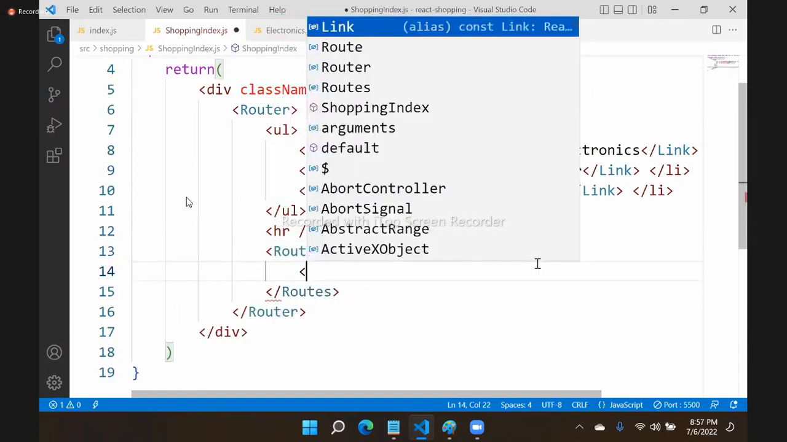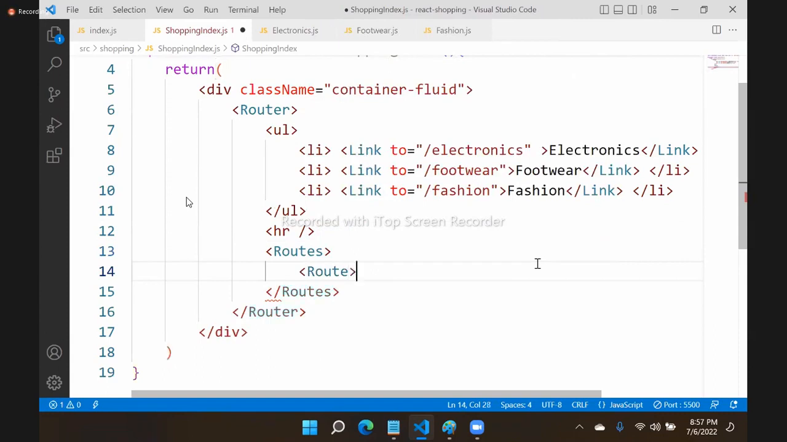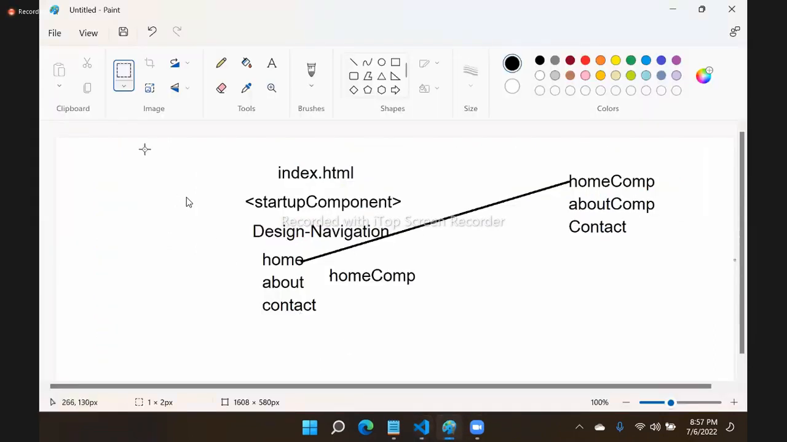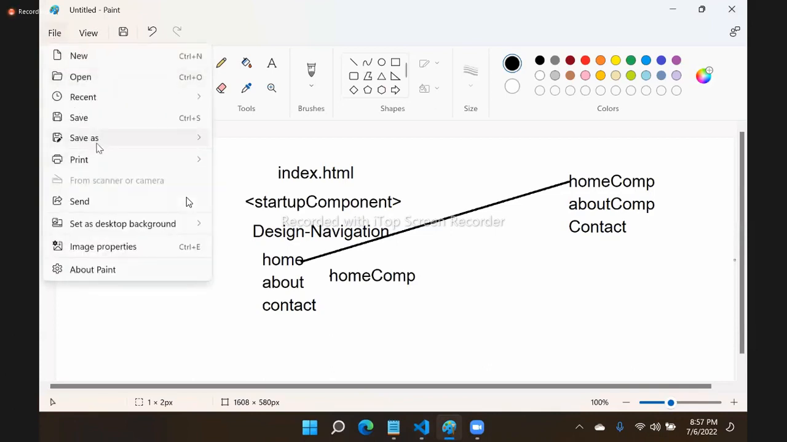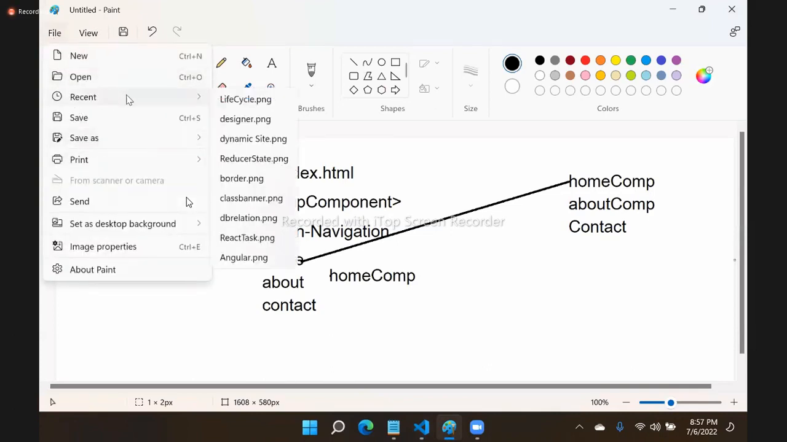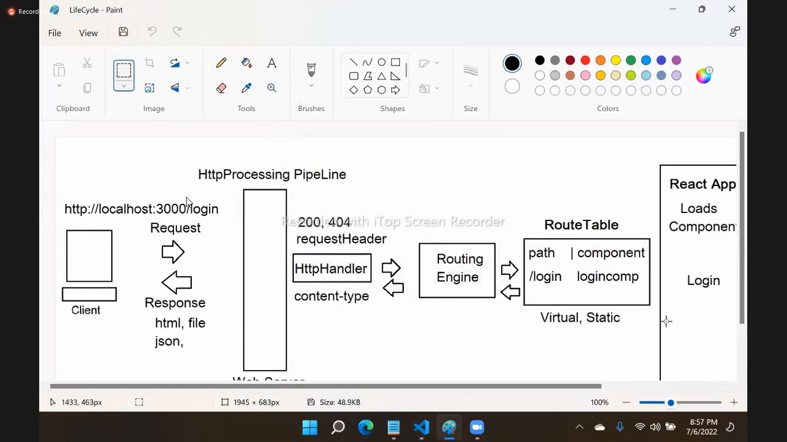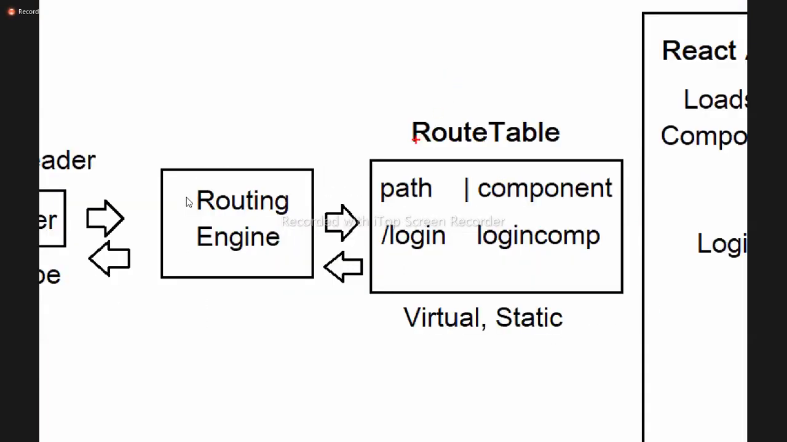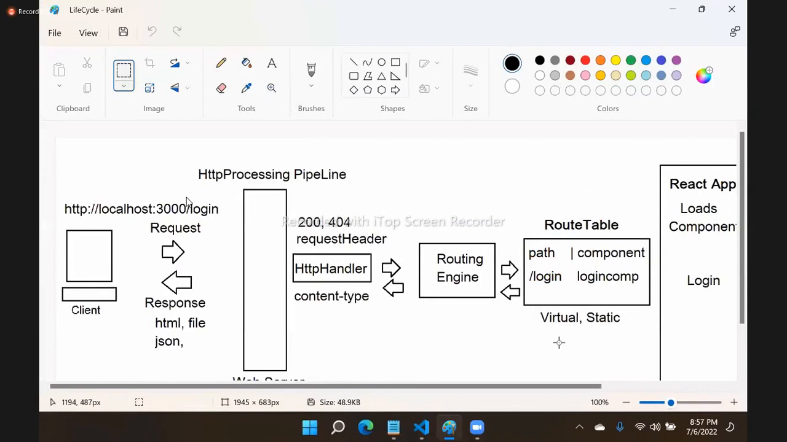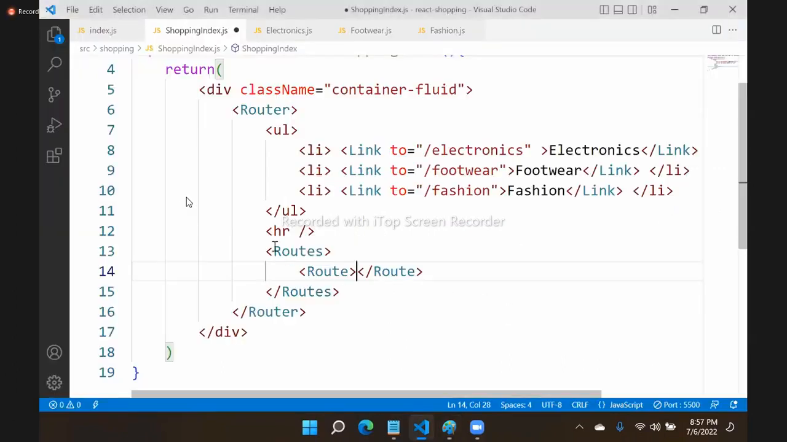Every route contains a route. Actually, this is nothing but the architecture I showed you. See, the architecture I showed you, what is this routes? It is a table. It is a table of what? Routes. We are creating this route table now. Understood? That means routes is a route table.